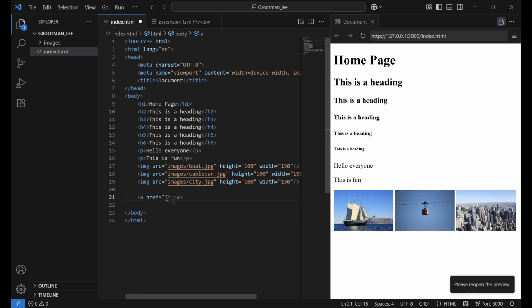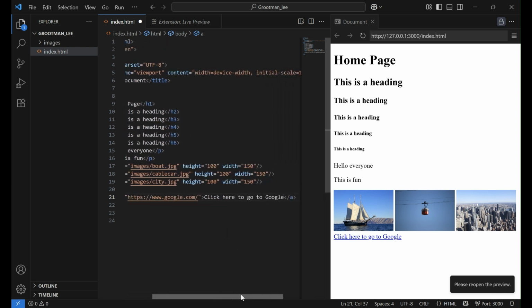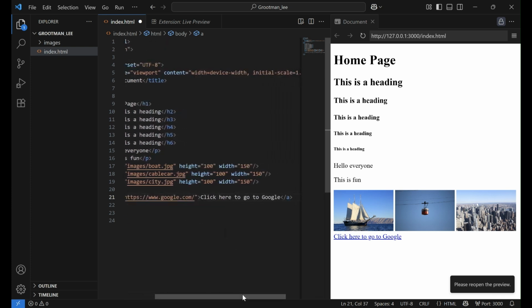Then we're going to write, click this if you want to go to Google, right? And because you want it to go to Google, we're going to go to a browser. Unless you know Google's address off by heart, then you're going to put it between those two inverted commas, right? And that is the website where it's going to take you when you click those words. Click here to go to Google, right, guys?